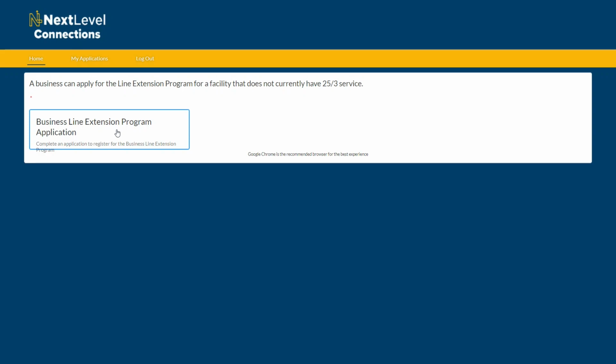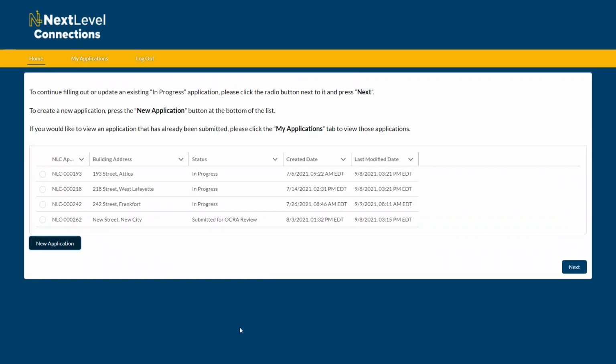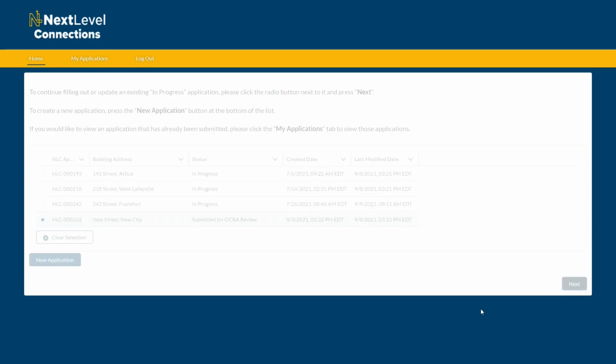If they already have applications in the system, as we'll see here, the system will present them with a list of applications. They can choose to return to an existing application and continue updating it until the point that they can submit it, or they can create a new application, which we'll talk about a little bit later in the video. To open an existing application, all the applicant needs to do is select one with the radio button in front of it and click Next.